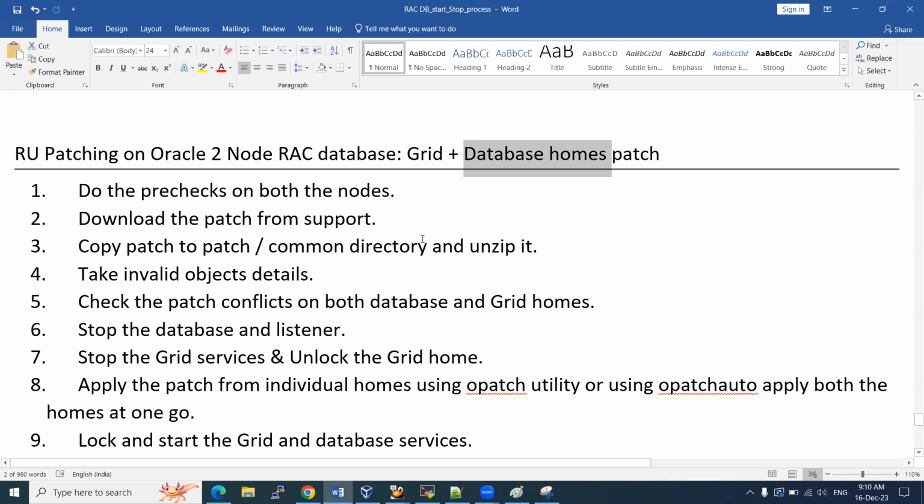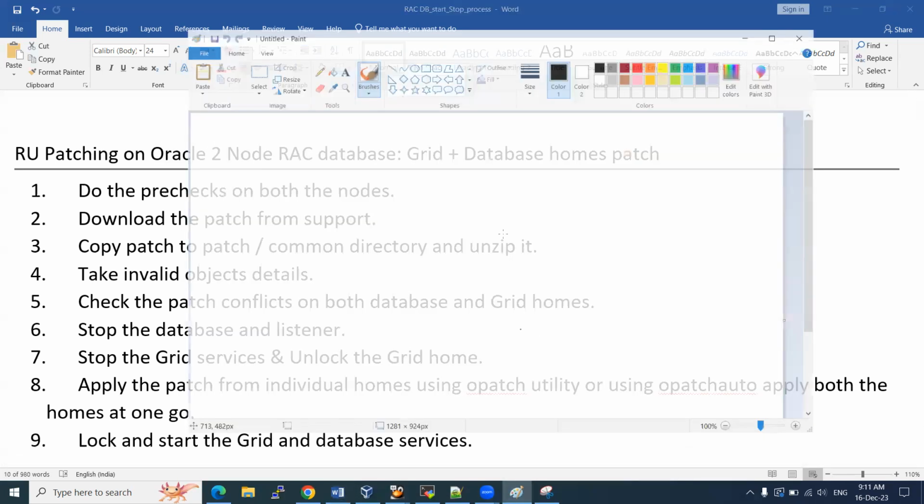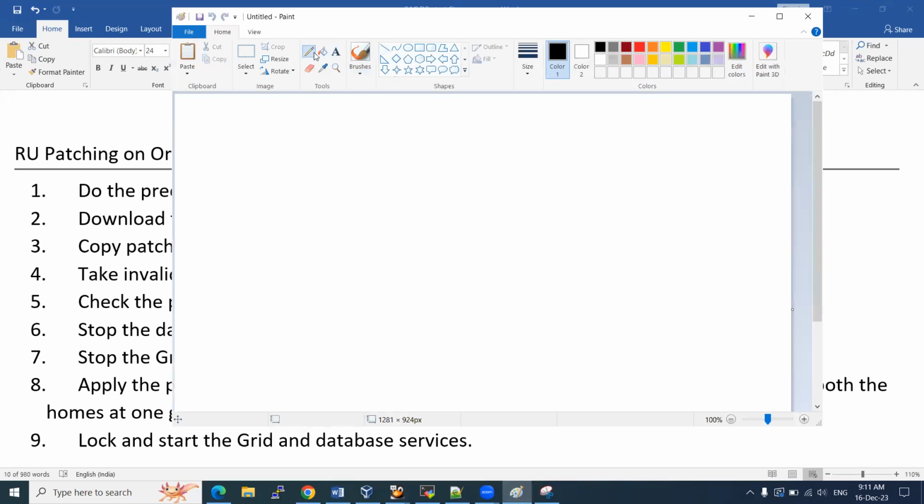By the end of this video, you will learn how to apply the grid patches, including your database home patches. First of all, we need to understand what the grid and database homes are and how we are going to apply these patches. We need to first understand the difference between standalone database and RAC database servers. Then we can proceed with the patching.